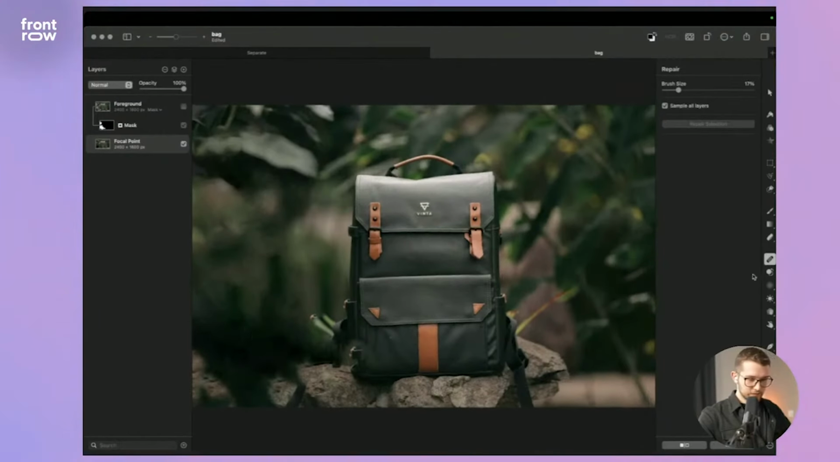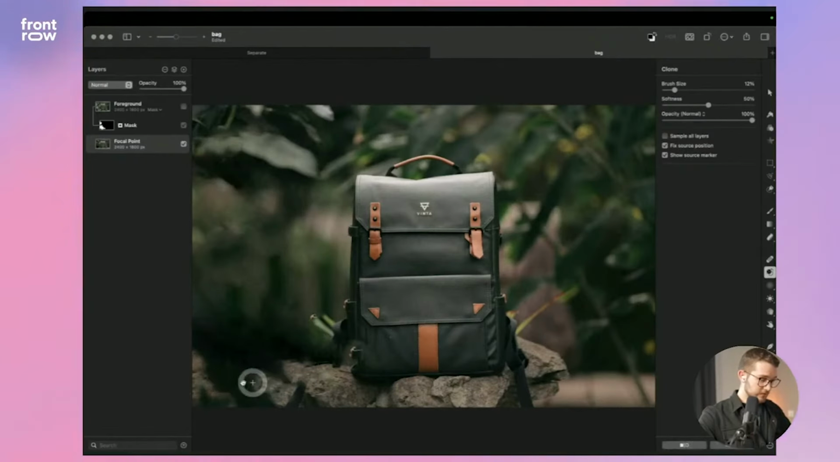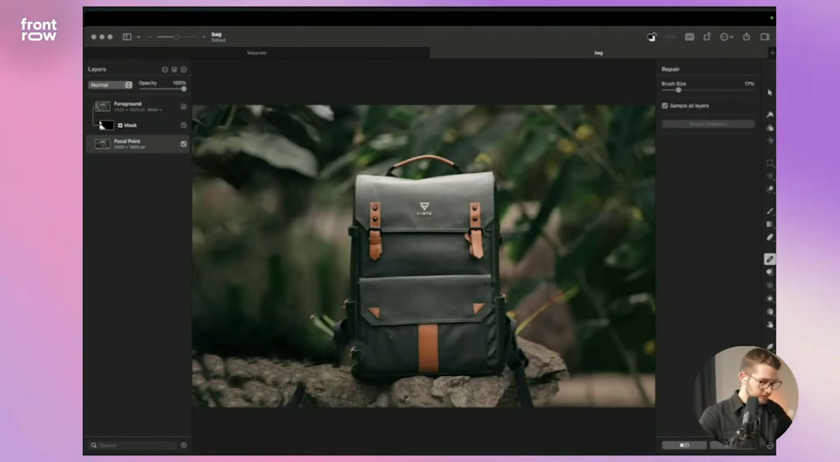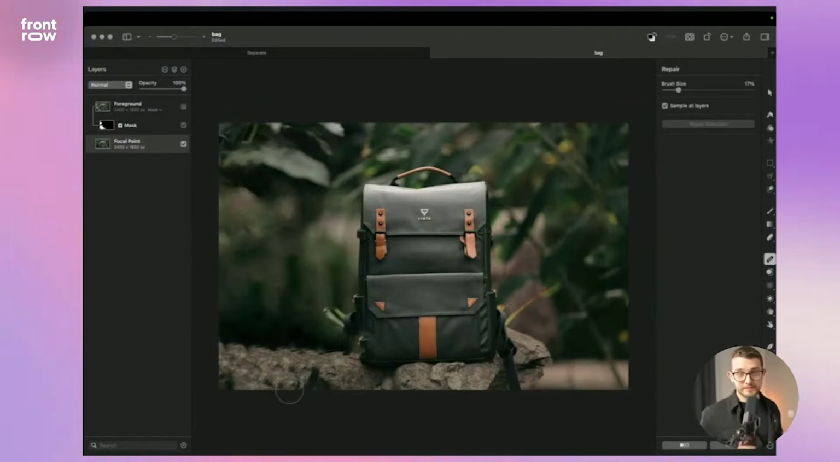And maybe I can use another tool. What is it called? Clone tool, okay. And I will just try to make some more rocks here. So let's try that. Okay, looks not bad. And with R again, I can just click in here and make it a bit more rocky. Yeah, I mean, it's not perfect, but this is what we have.